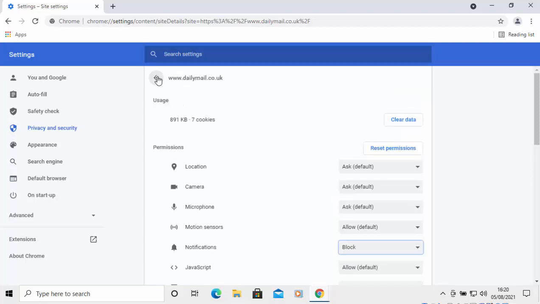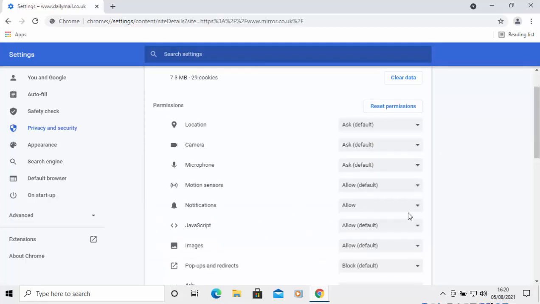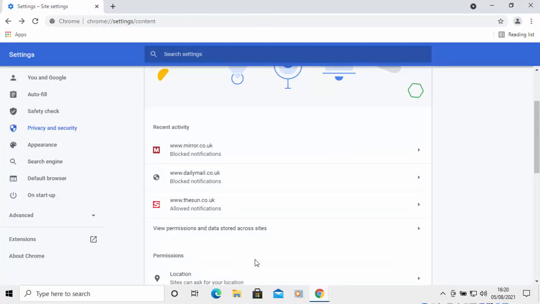If we want to go a step further and stop notifications from other senders, then we can just go to everything here that's got allowed notifications and do the same thing. We can click on that there, then go to notifications and go to block. And we just keep doing that.